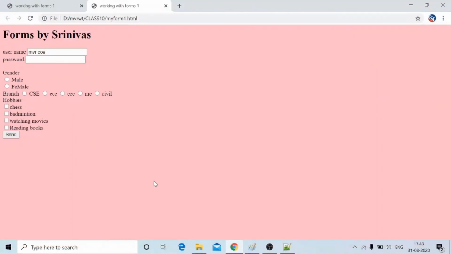F5. Okay, hobbies. Option button, gender, male or female, only one can be selected. Branch, among these only one can be selected. It is not possible to select multiple values. Whereas here in hobbies, it is possible to select chess, badminton, watching movies, reading books. These types of boxes are called checkboxes.